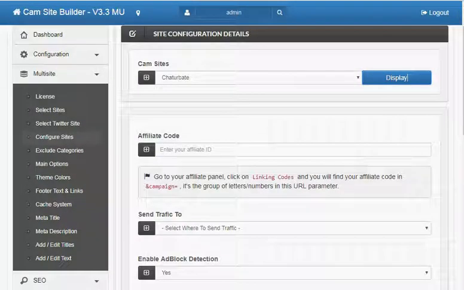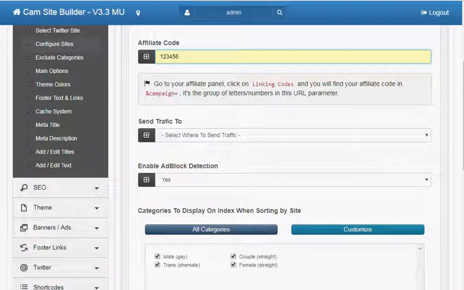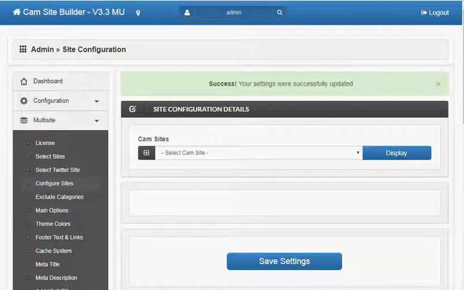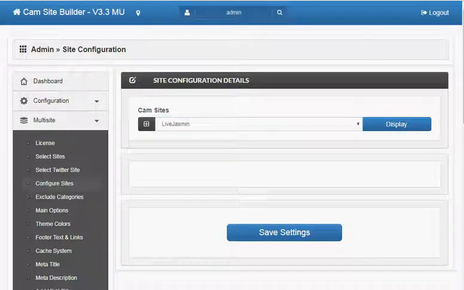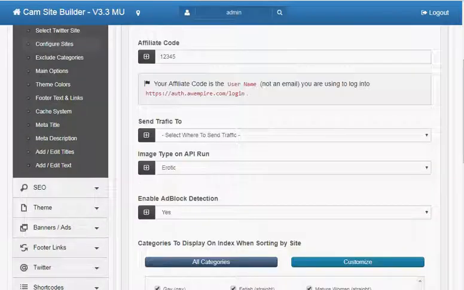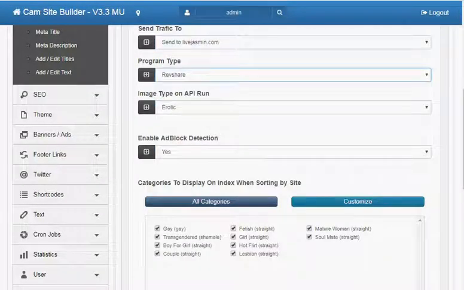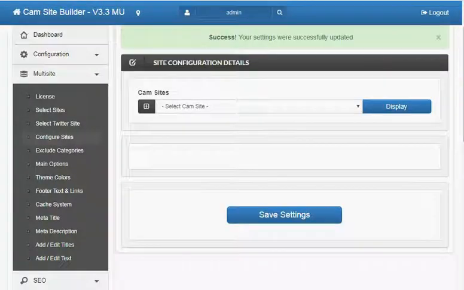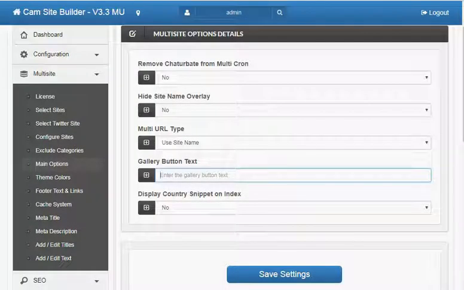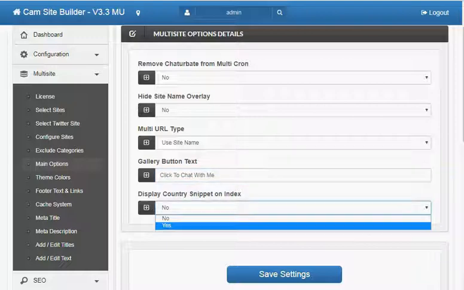Chaturbate, display. I'm gonna put a dummy. I'm gonna do the same with LiveJasmin. Select display. There you go. Click on main option. Click to chat with me. That goes on the big button in your galleries.